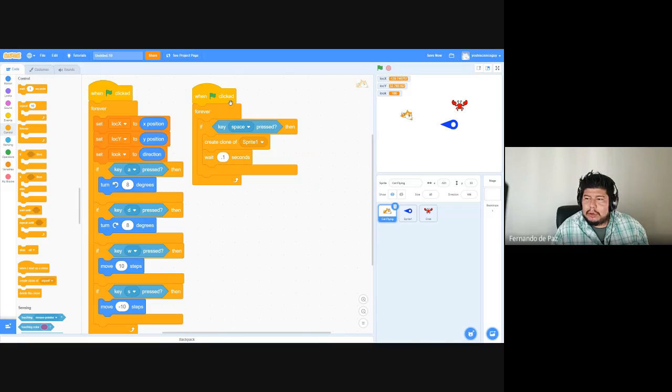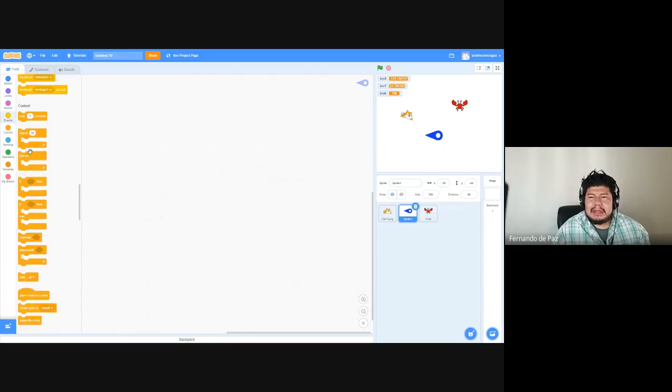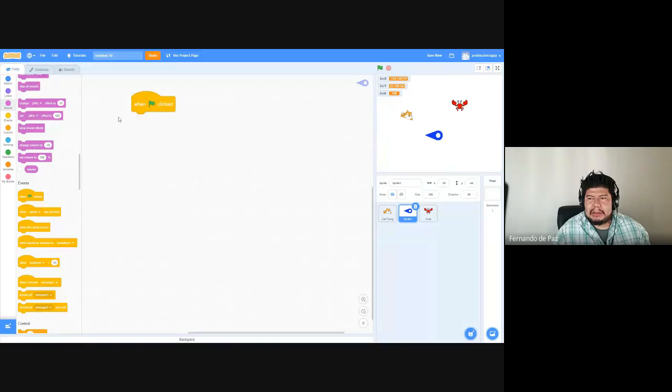Okay. So the next thing we're gonna do is we are done for now for the cat. Now, if we press the flag and we press spacebar, the clones are being created, but the clones aren't going in the right direction. So if I move the clone, you see the clones were actually created, but it's not going in the right place. So what we're gonna do is we're gonna go to our Sprite 1. So make sure you're clicking on Sprite 1. And we're going to hide this object because, again, we don't care about the original. We only care about the clones.